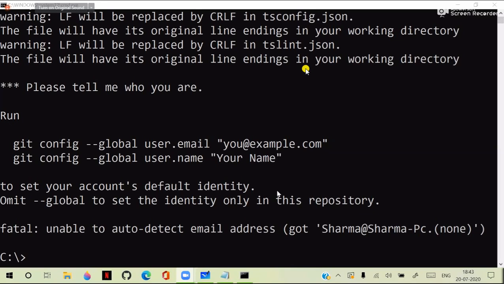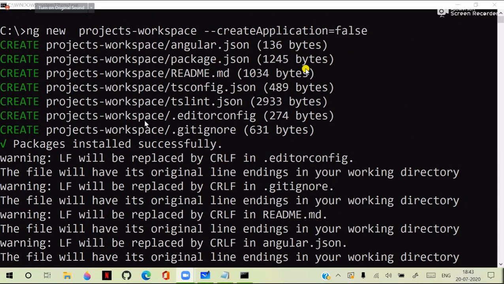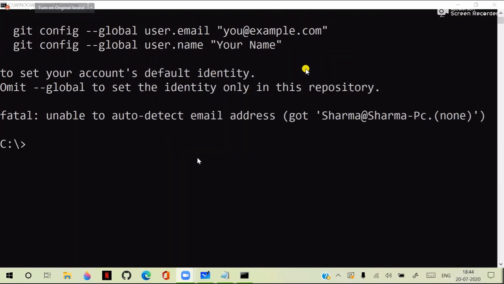Here, our workspace is ready now. The workspace is successfully installed. Let's look into the workspace, what it has and what its purpose is. We will understand about it.